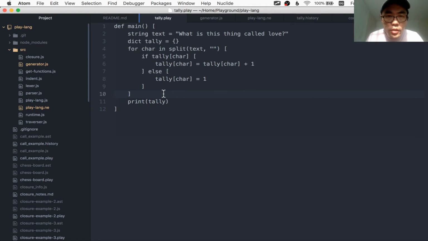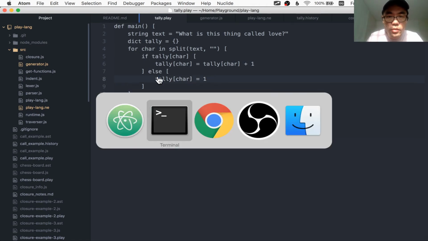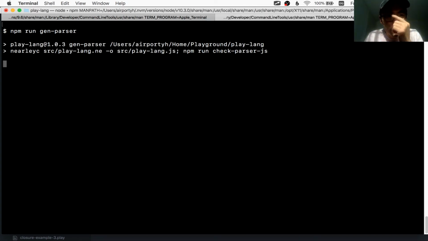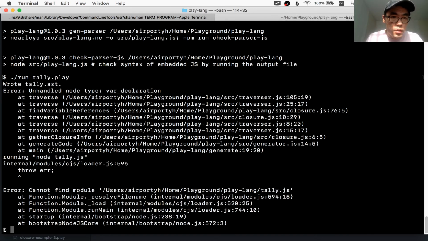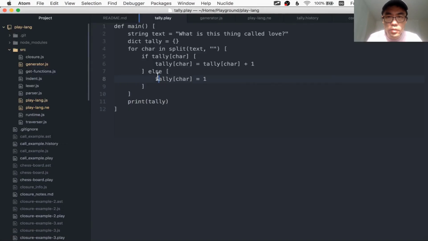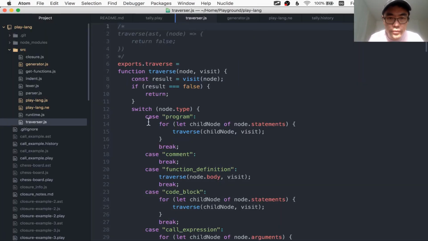Yeah, so let me try this. I'm going to regenerate the parser. And now I'm going to run the tally program again. That did not work because the traverser doesn't know about the var declaration. So I'll fix the traverser as well.